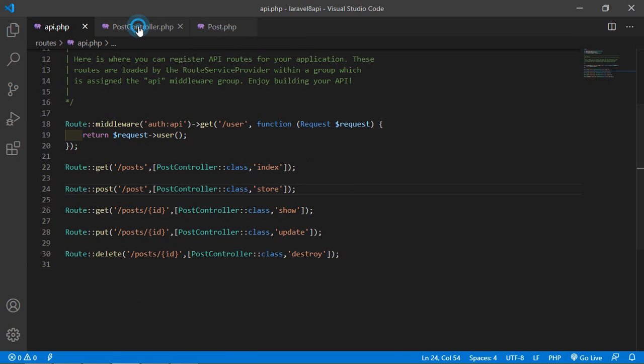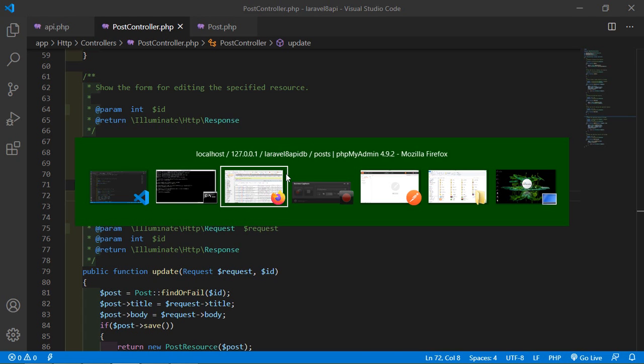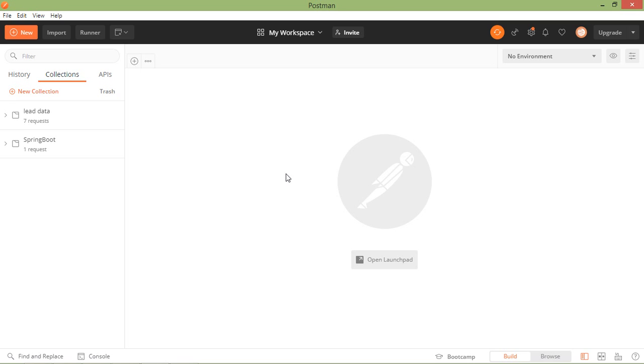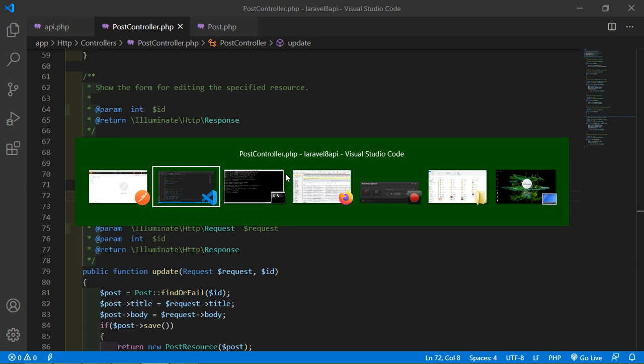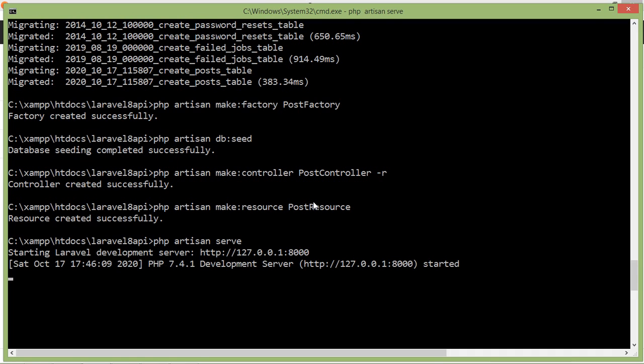Alright, now let's check this API. Here I am just going to use Postman for testing the API. Okay, so switch to Postman, and before testing, first of all run the application. So just type here the command php artisan serve. Alright, now the application is running.